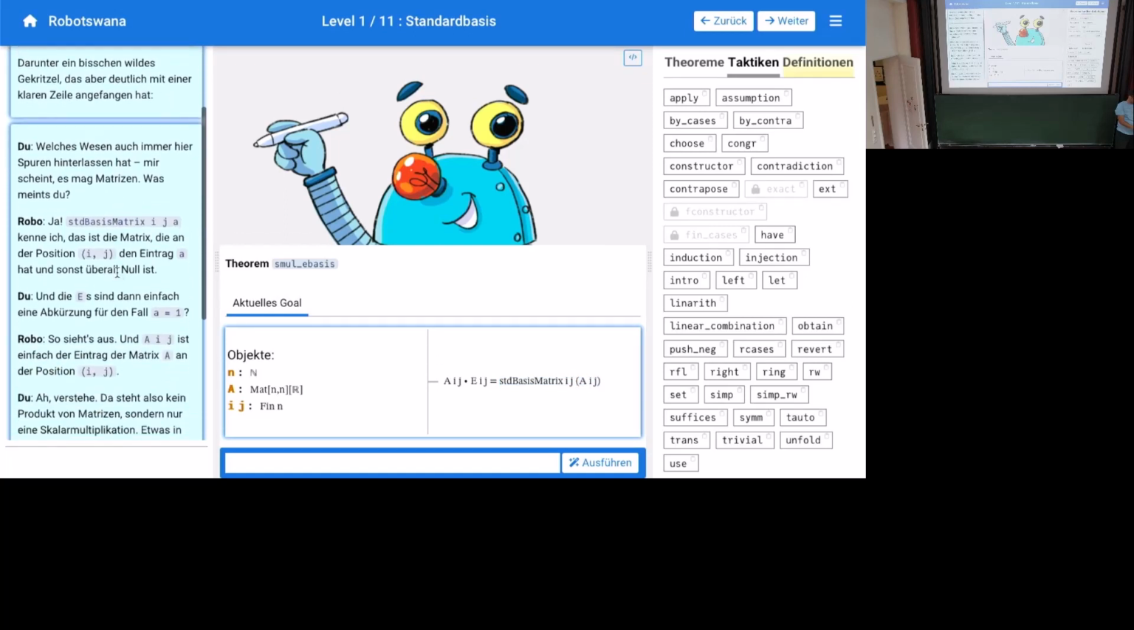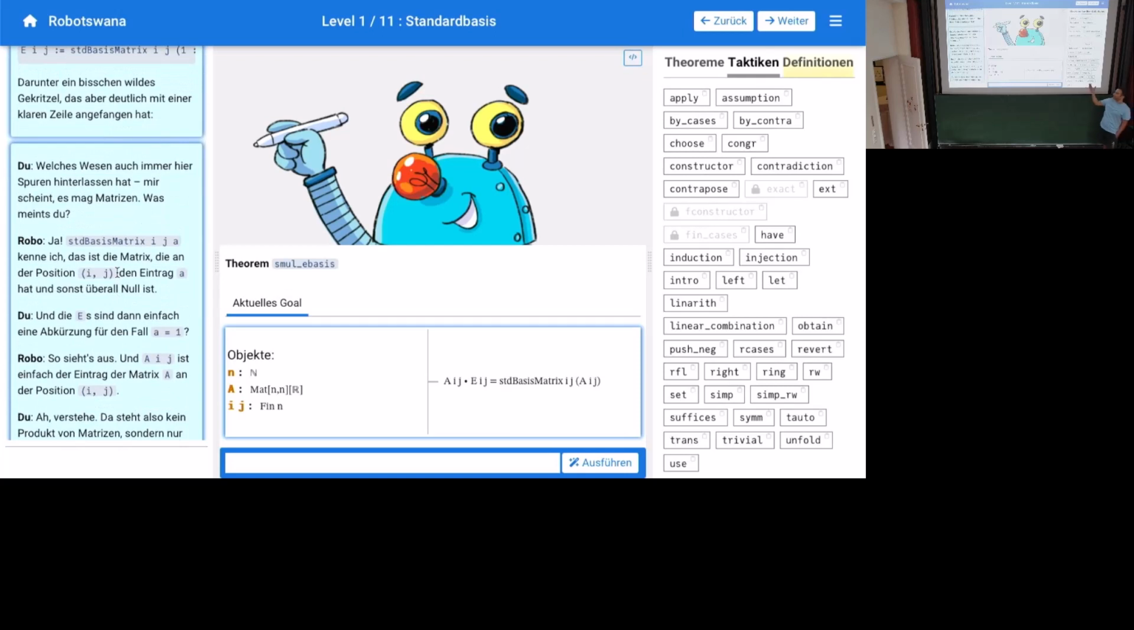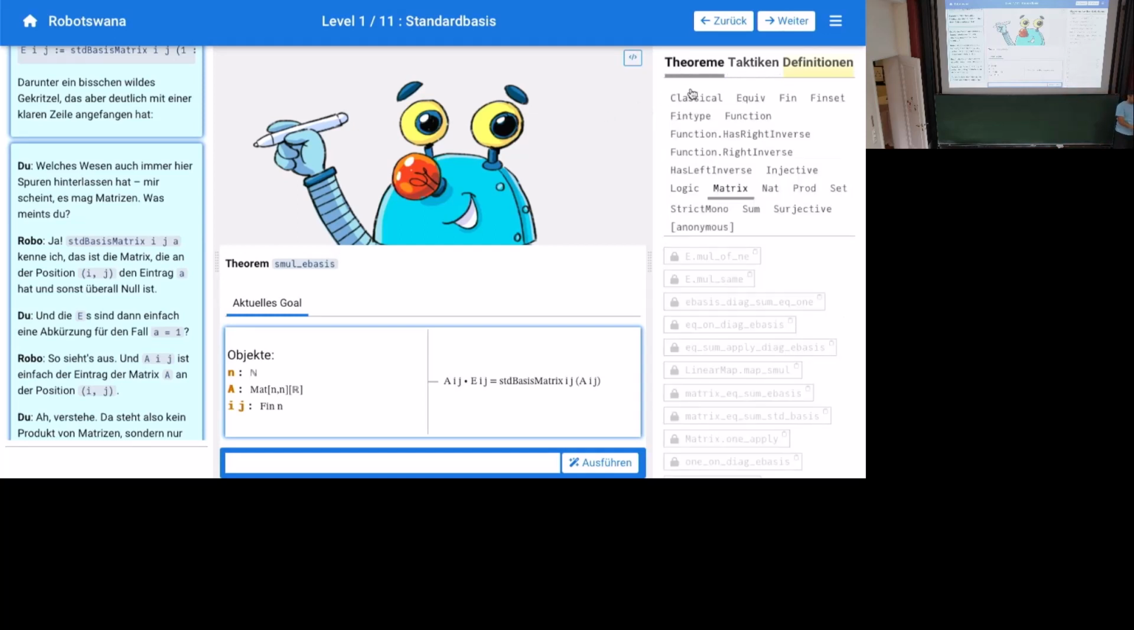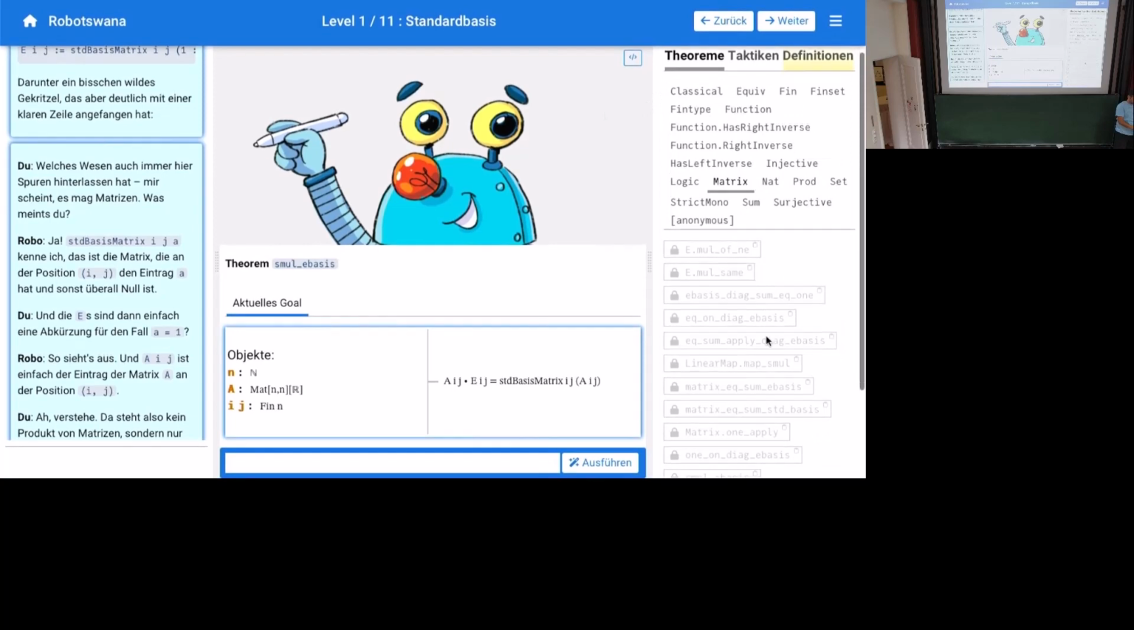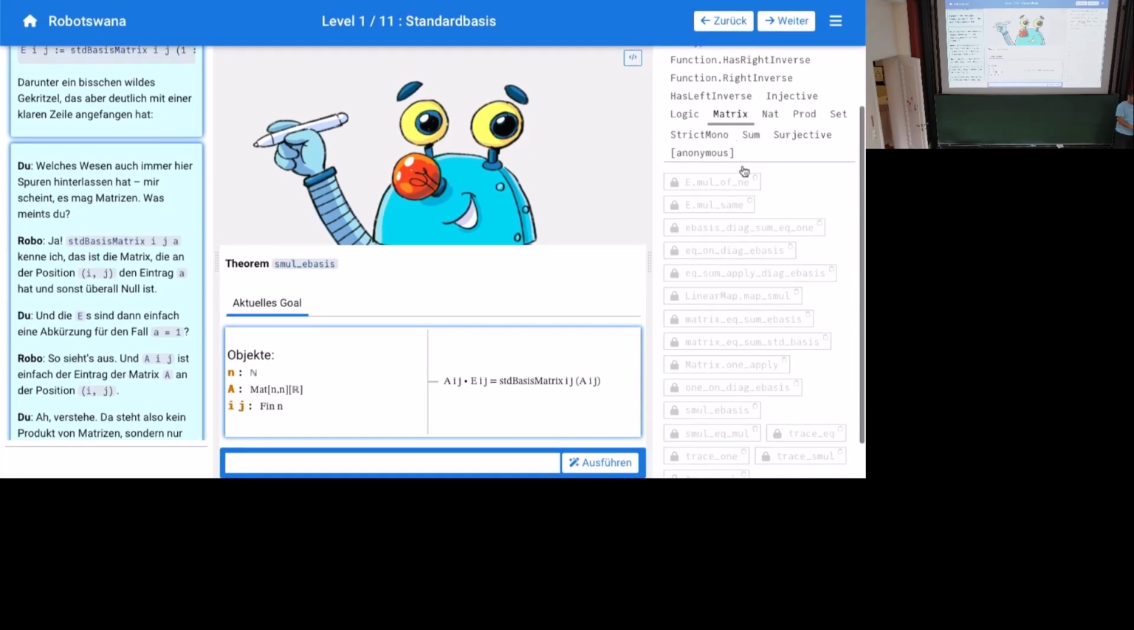And so suppose you're a student and you want to solve this. What are you going to do? Like, what is the thing that you want to do? Well, there are some theorems available to you. So far in the matrix tab, there's nothing that you have.